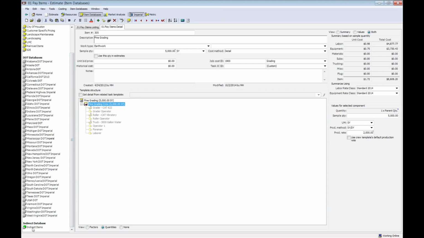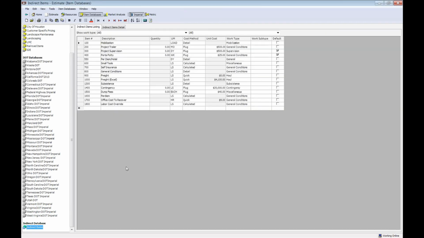The last area here in item databases is really indirect items. And these are costs that don't have a home in the bid. And this is also another pain point I see with Excel users. These are costs that really don't have a line item, so they need to be put into the bid and potentially spread out to multiple items. Or for most Excel users I've seen, you can do that, but it's usually an even spread across all items.